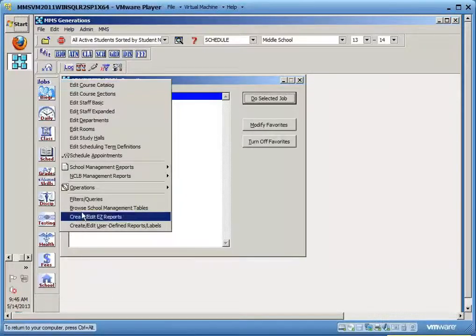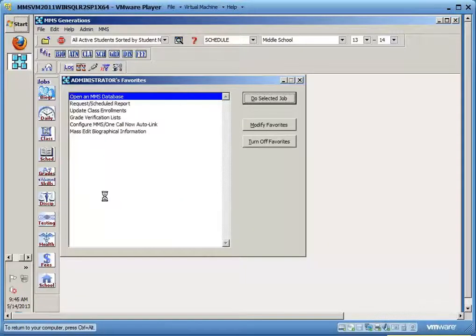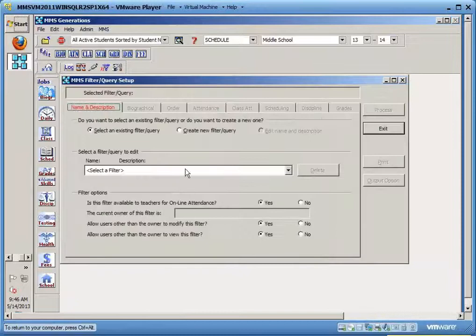So I'm going to come to the school menu and filters queries, and I'm going to create a new filter, and this will be the one I use to schedule my Team 7. I'll create that.